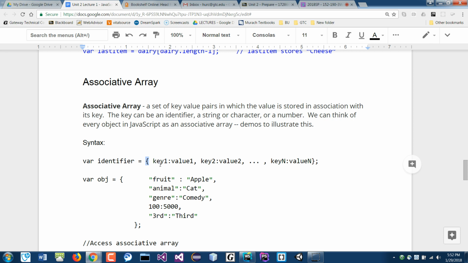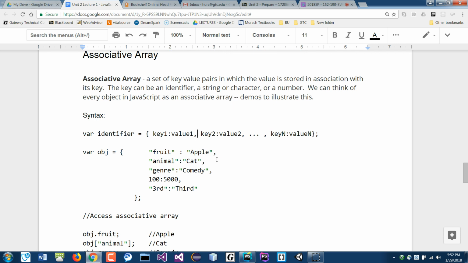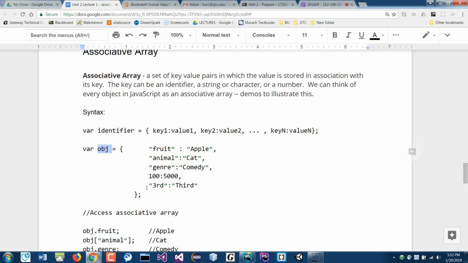So it has to be curly, and then the key followed by the colon, and then the value for that key. You cannot leave it blank. You have to have a key and value pair. Okay, and then you put a comma, and you keep going until you reach the end of that list. So here again, for example, I put object here for now, because with the associative array, you can have a lot of different categories or different items in there of different types.